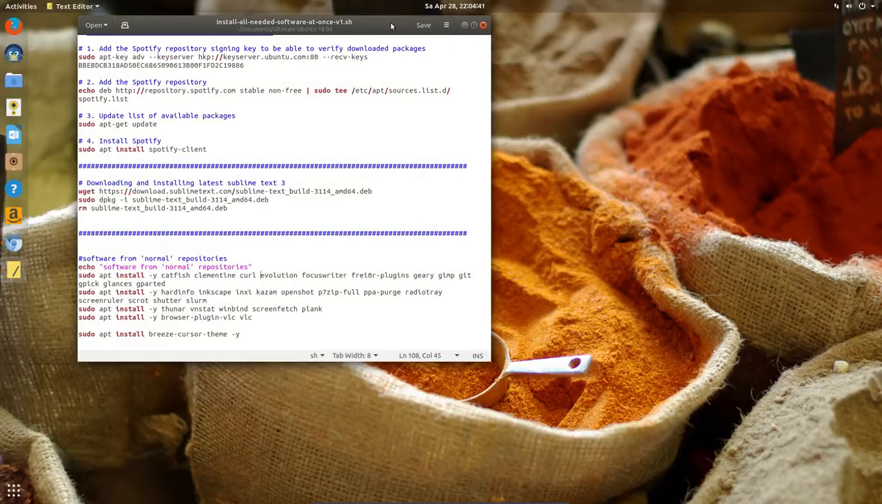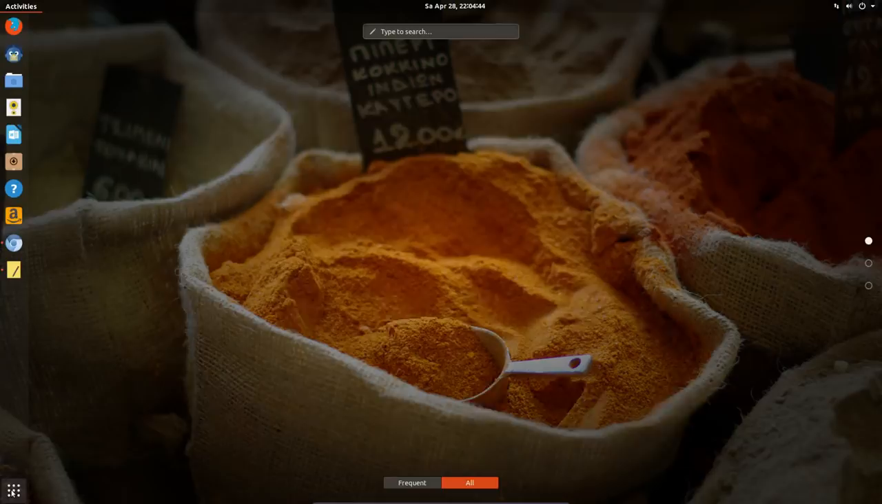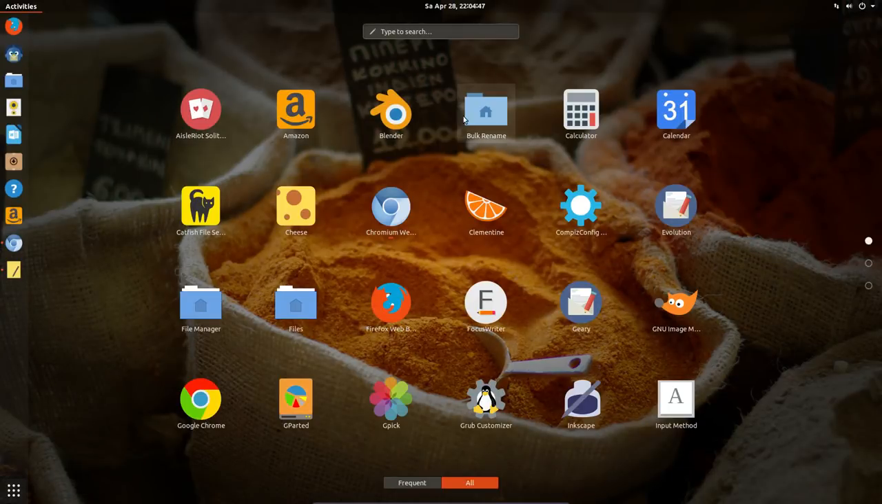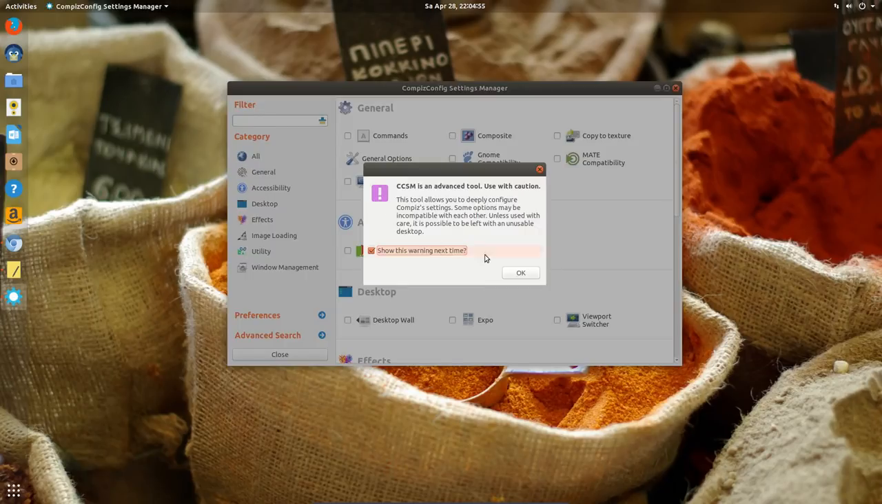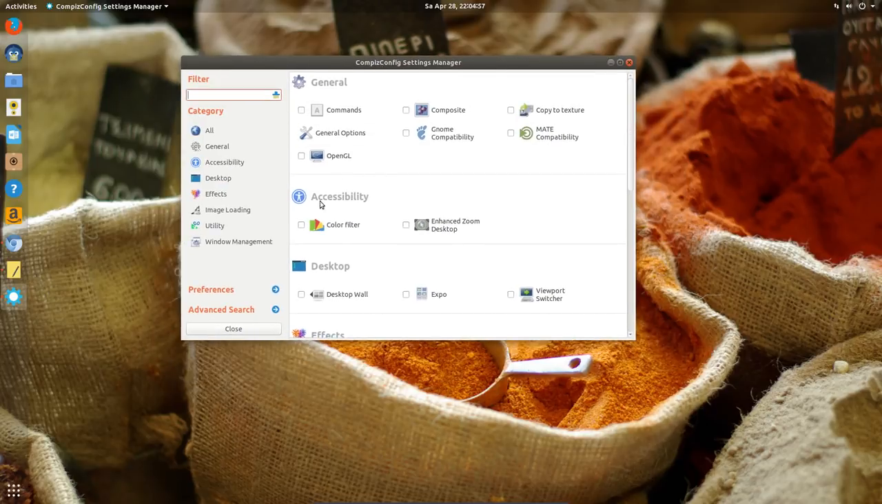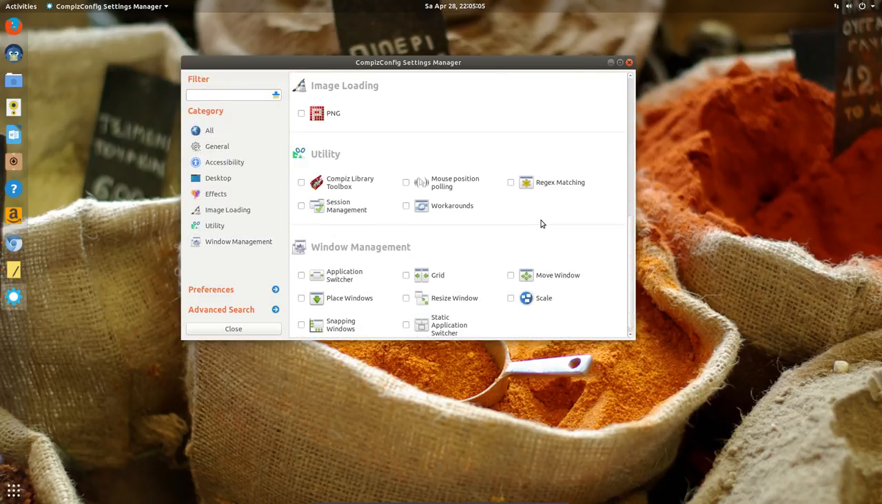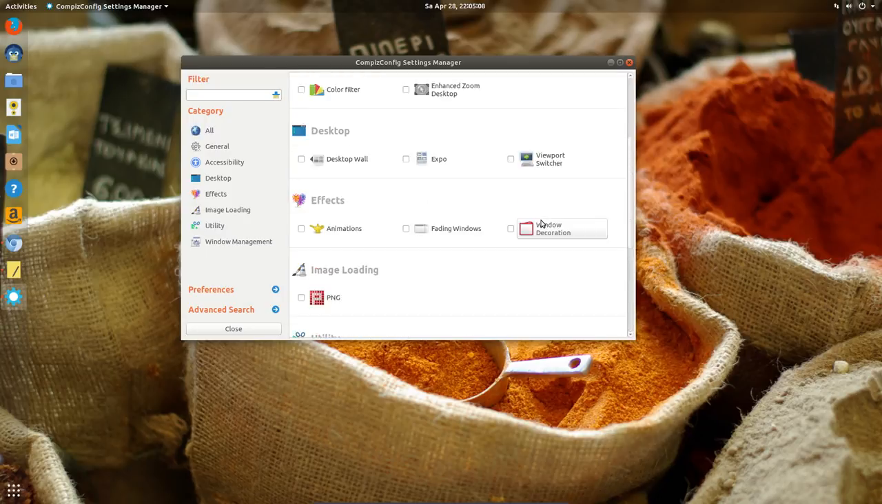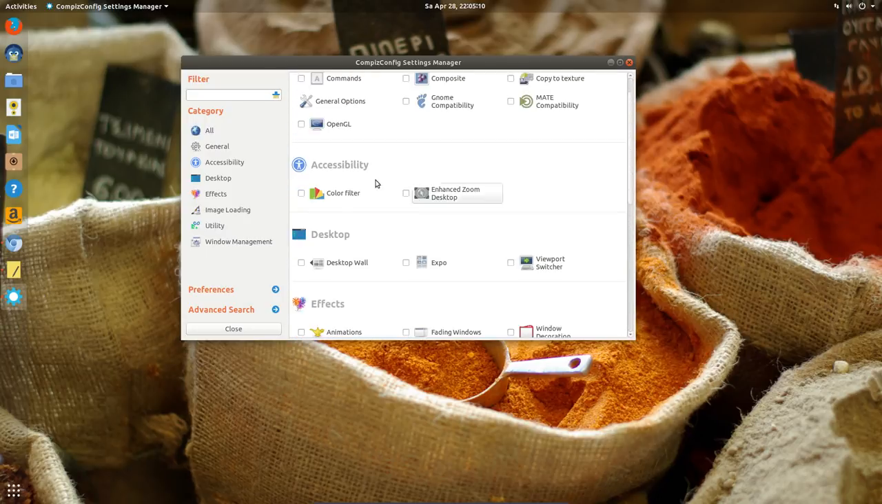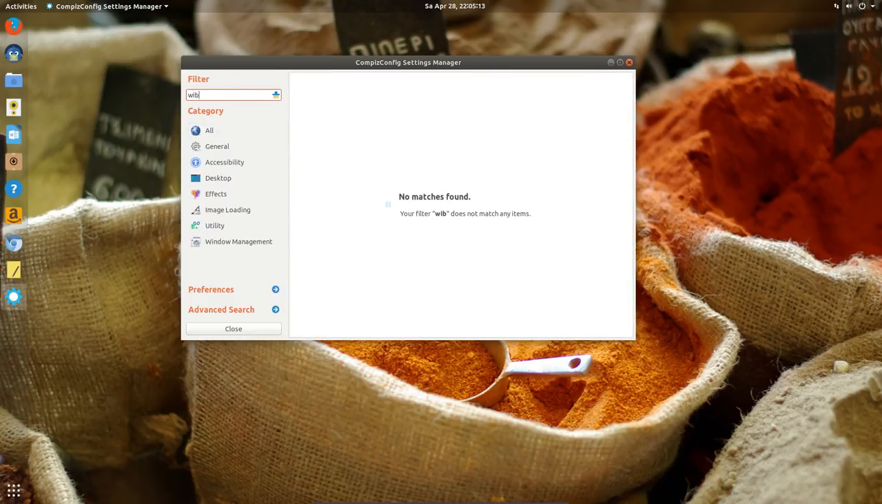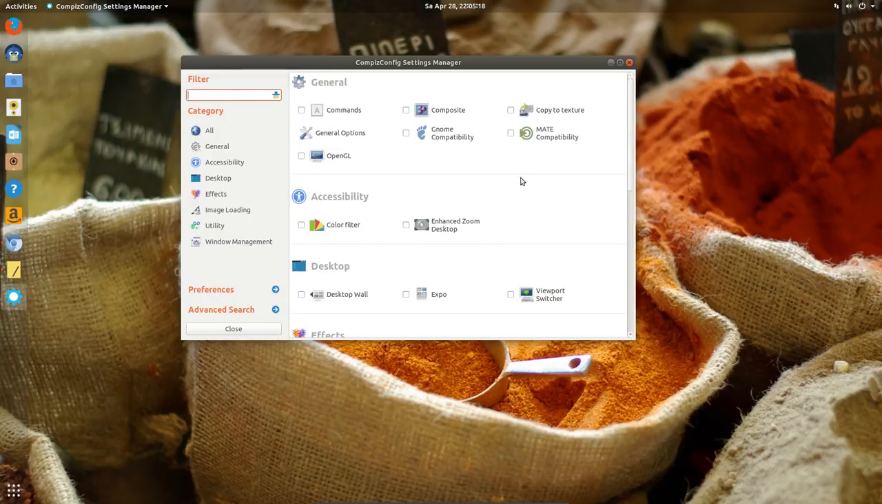Okay, what have we now? We have here extra stuff. Blender, catfish, cheese, chromium, clementine, compiz configuration. I've even installed that one. That's strange, didn't know. So these wobbly things, not sure if it will work in here. These wobbly windows. Wibbly wobbly, where are you? What was it again? These images.